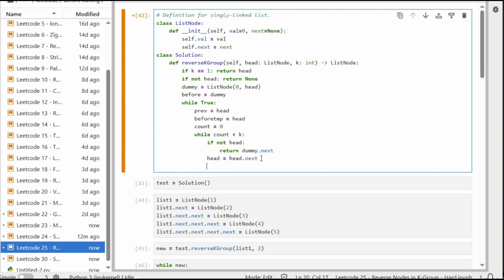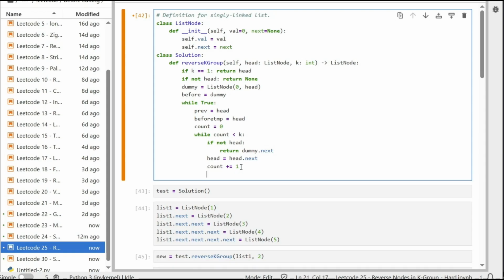So let's continue this part. It's only left count plus equal 1. What I mean is, this block has two jobs. First, to check if we don't have enough nodes to reverse, so we will return the results. Or if we have enough nodes, to put head in the correct position to continue working in our code. It will be the last node in the group.